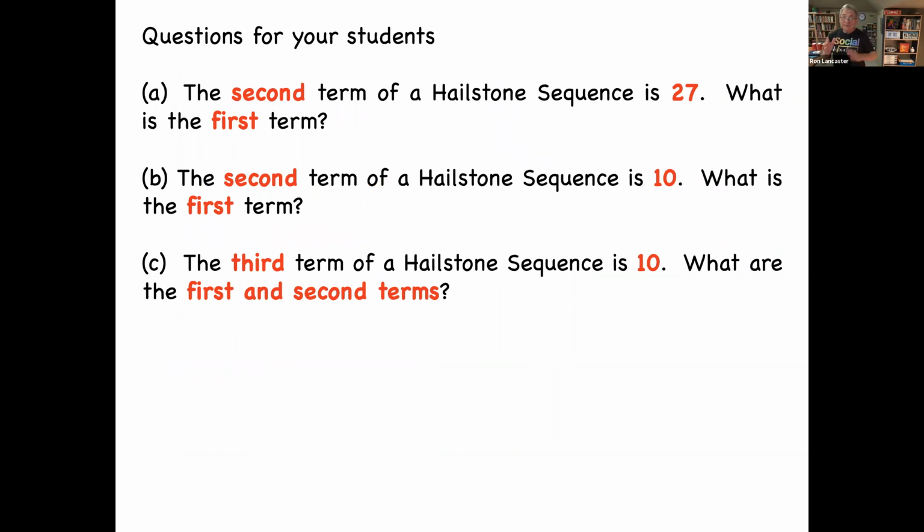So I'm thinking of a hailstone sequence. I started with a number, and the second term was 27. What did I start with? What number did I begin with to get 27? Well, what do you think? What number would you start with? Call it X, so that the second term is 27.